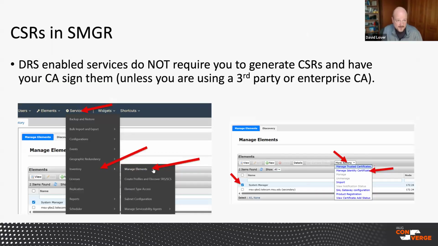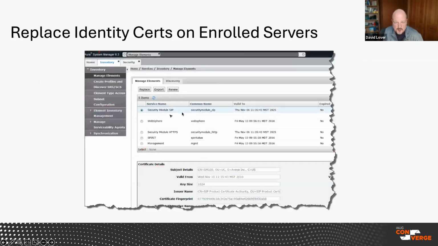And I guess last but not least, for our system manager. We put this last because it is an enrolled device, so I don't have to go through the CSR process because it's automatic, right? And so we'll see how easy this becomes. I can go in here into the same service, go to inventory, manage my elements, find the thing, which in this case is my system manager. I want to manage my identity certs in this case. I'm highlighted on trusted certs, but I'm pointing to identity certs. And it'll bring up the certs that I already have in here, but I can just highlight the one.